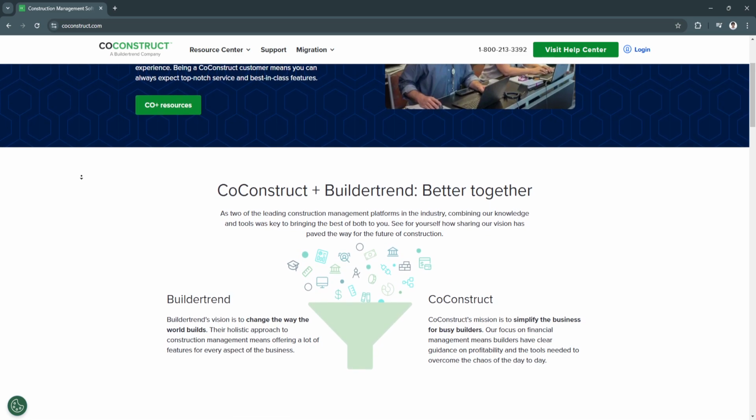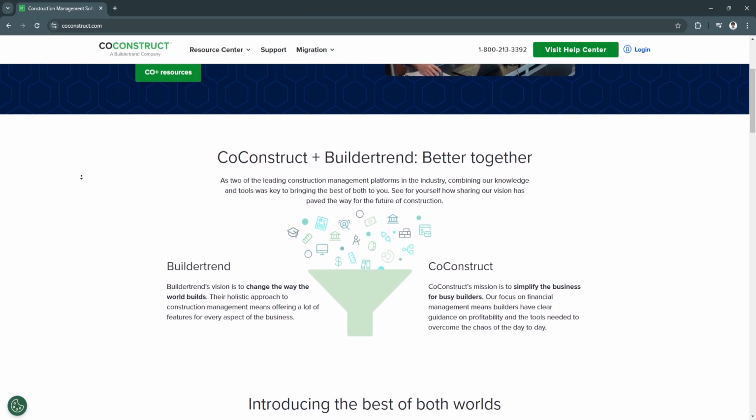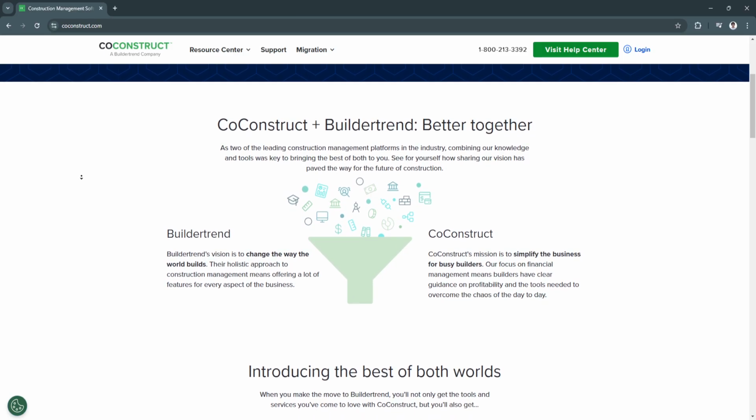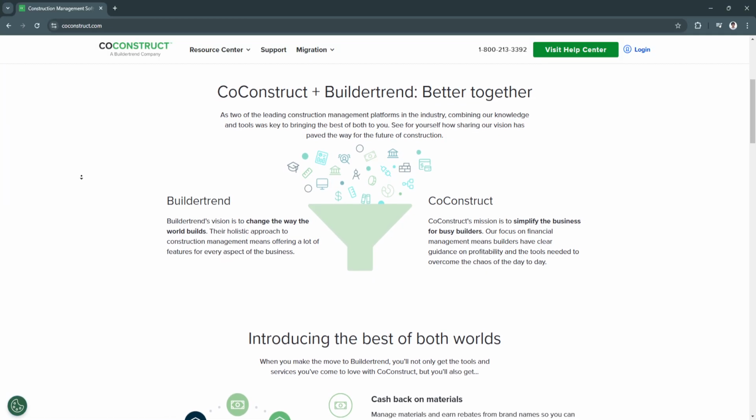In this overview, I'll walk you through the essential features and benefits that CoConstruct offers, making it an excellent choice for construction professionals who want to streamline their operations in 2024.